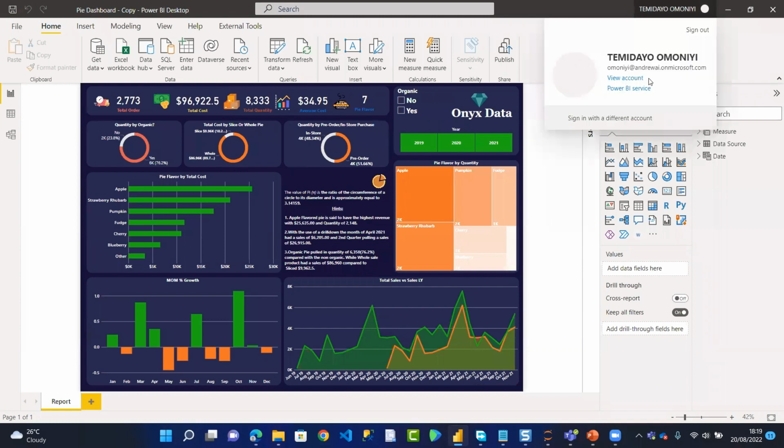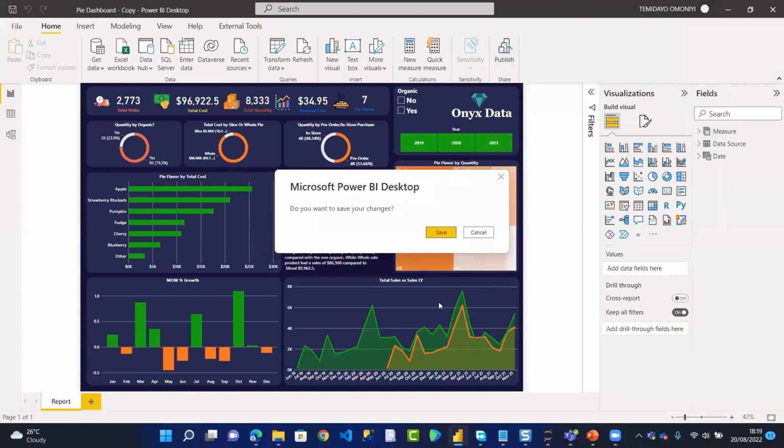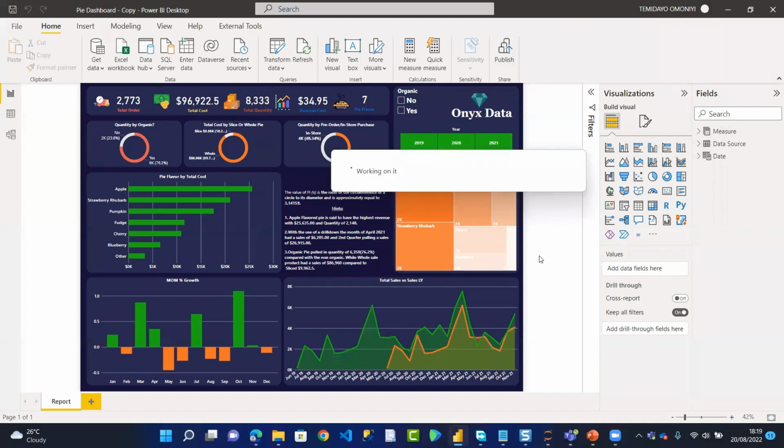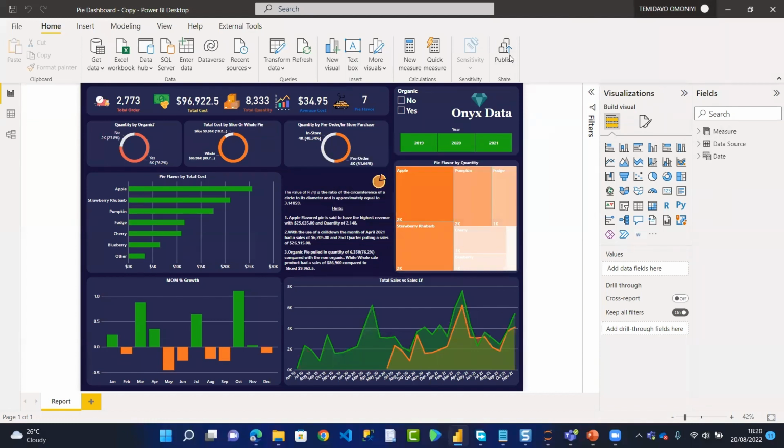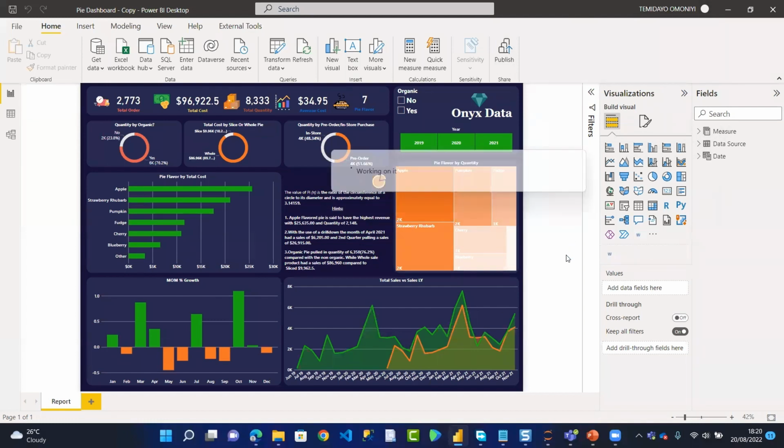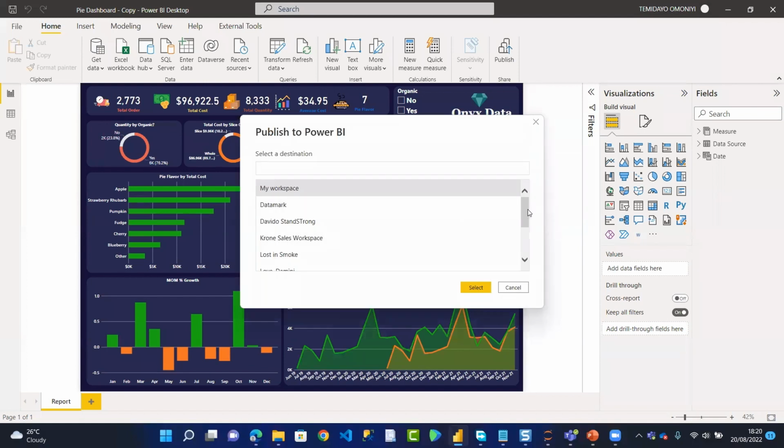So I'll look at the account. I'm using this, this is my developer account. Okay, cool. So you make sure you're already signed into your Power BI account, right? So you click on publish. Okay, it's asking me to save. I will save it. Okay, so let me click on publish again. You see? Okay, cool.